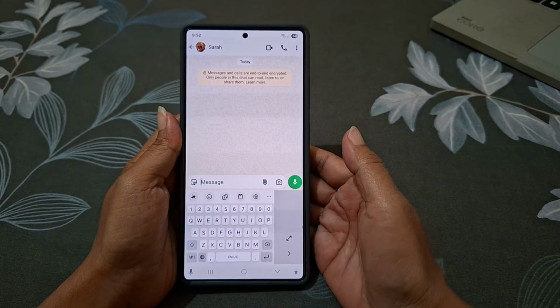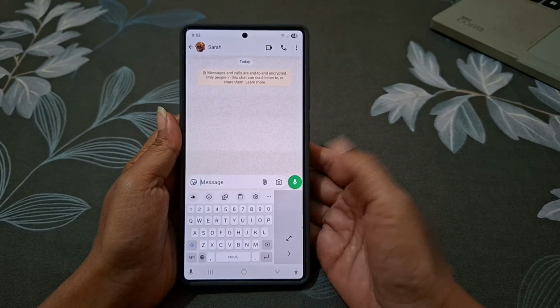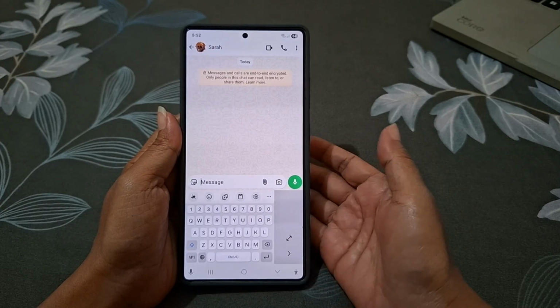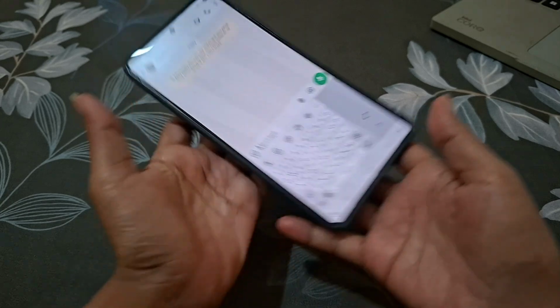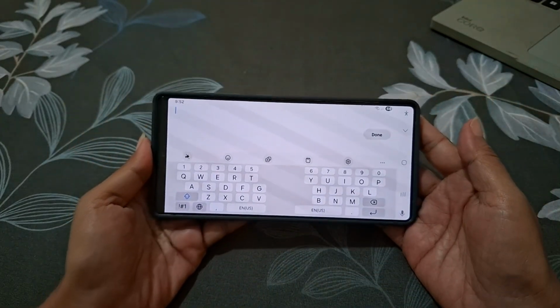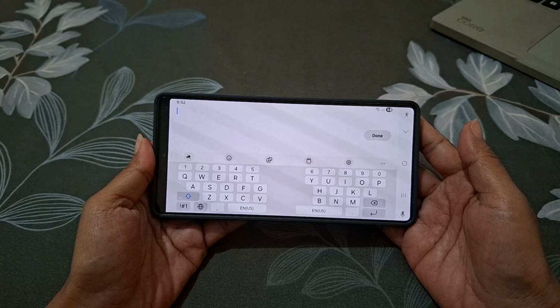As you hold your phone in portrait view, the keyboard is now in one-handed keyboard mode. And when you hold your phone in landscape view, it will automatically change to split keyboard mode.